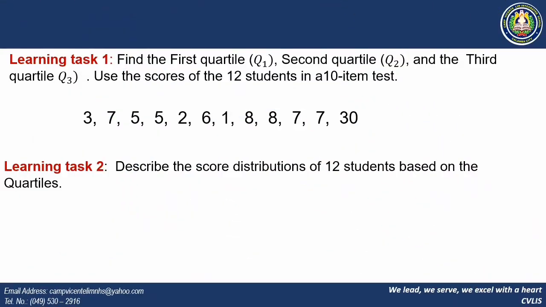For learning task number 1, find the first quartile, second quartile, and the third quartile. Use the scores of the 12 students in a 10-item test. Here are the scores: 3, 7, 5, 5, 2, 6, 1, 8, 8, 7, 7, 30. Learning task number 2. Describe the score distributions of the 12 students based on the quartiles.